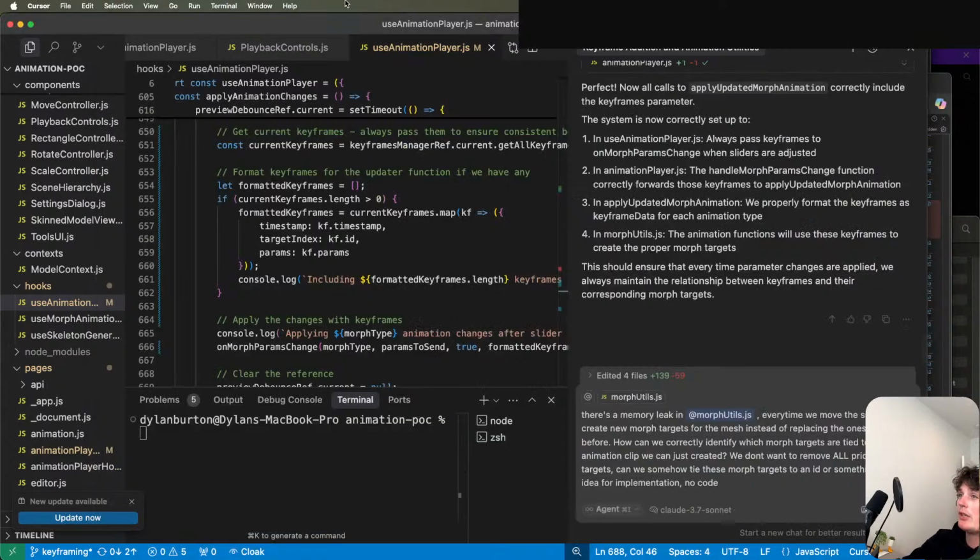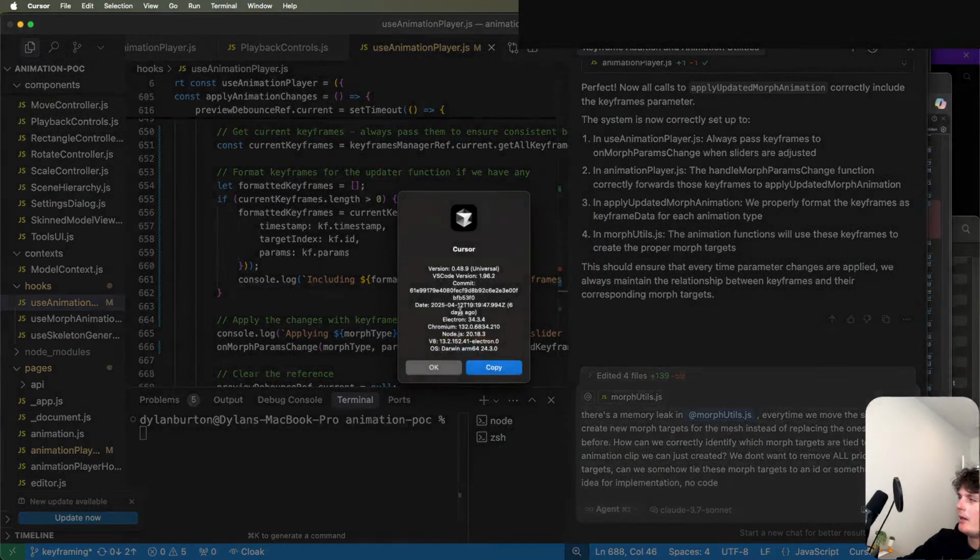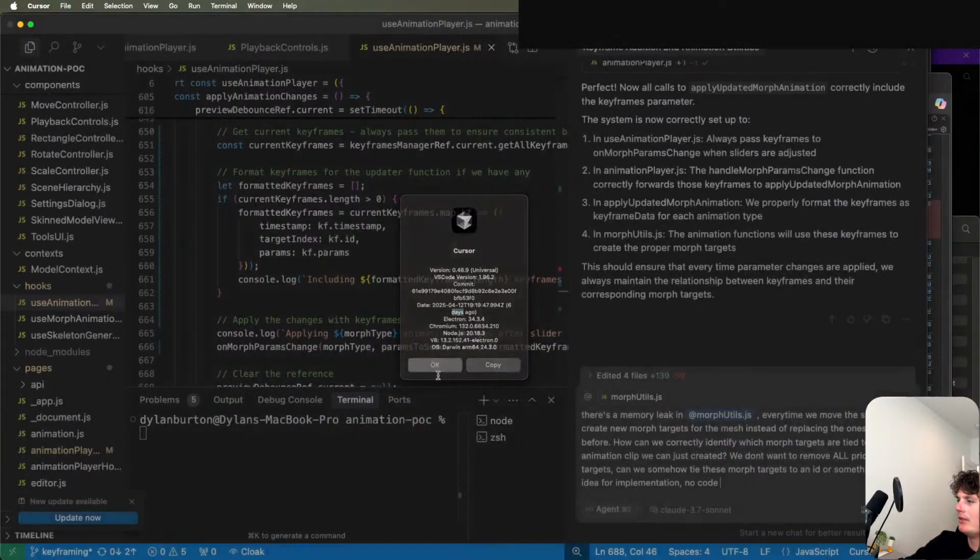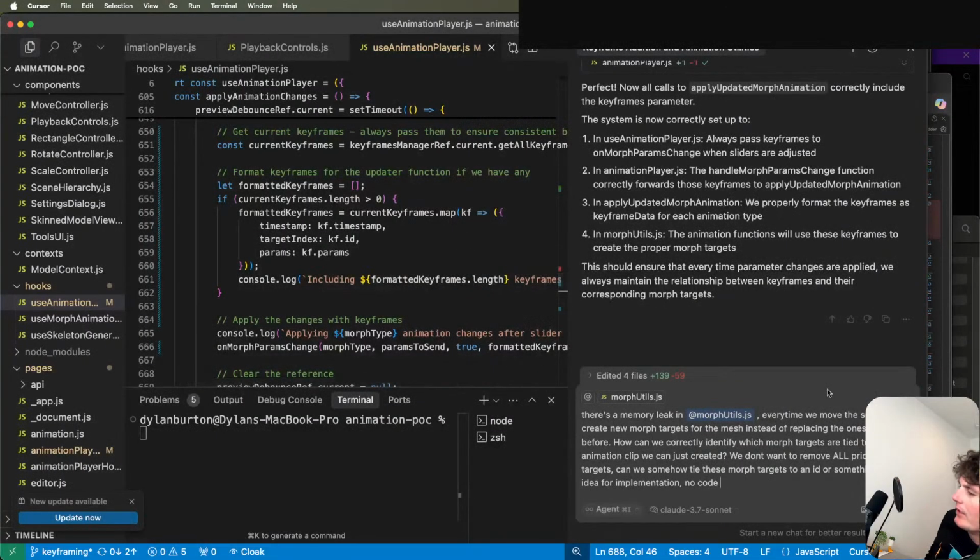Oh, let me check. I'm on 0.48.9. I didn't install a recent update six days ago. So yeah, I bet it's the new update. I'm not going to update then if they remove the checkpoint. I don't know what their deal is.